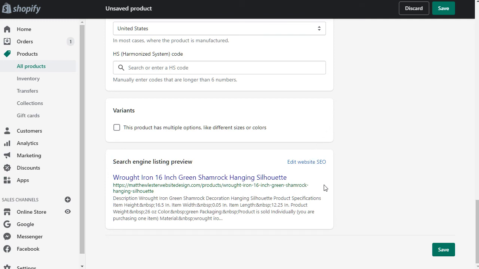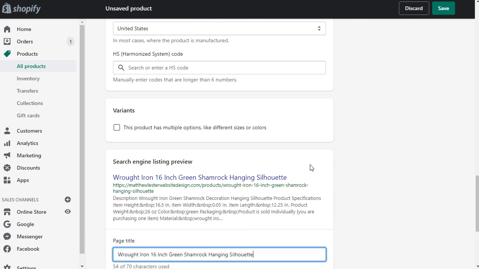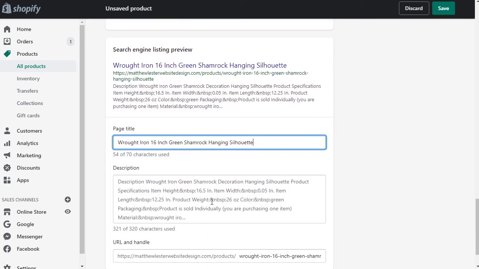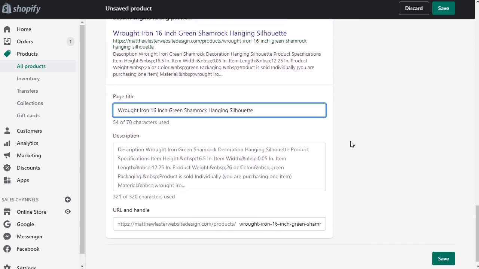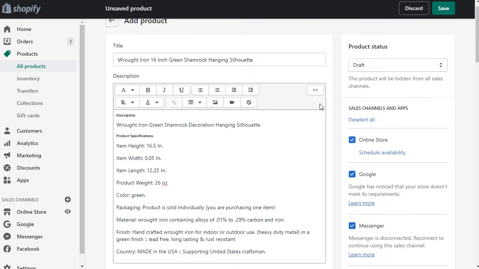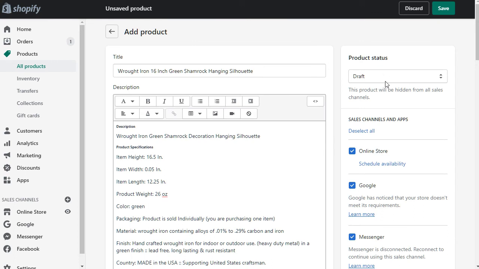Underneath that is your SEO. This is automatically populated by Shopify. So if you know a little bit about SEO, you can click and edit this and maybe add a keyword or two in your title and in your description. Up at the top is product status. It's currently in draft mode. I'm going to change this to active so that it's actually active in the cart once I click save.